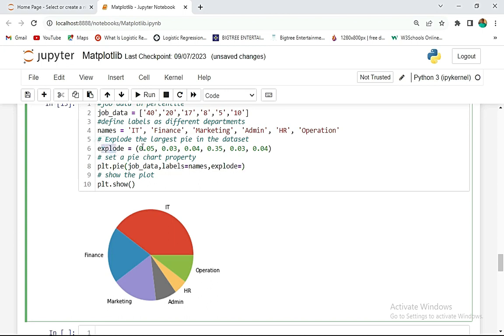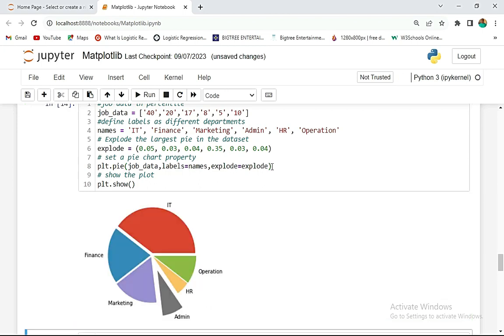What explode means is to try to demarcate the proportions of this. So let me call the explode variable on the explode parameter. Let's run this and see. Now you can see that it has been exploded. You can see the different proportions have actually been taken out. I think this can give us detailed information about this pie chart.